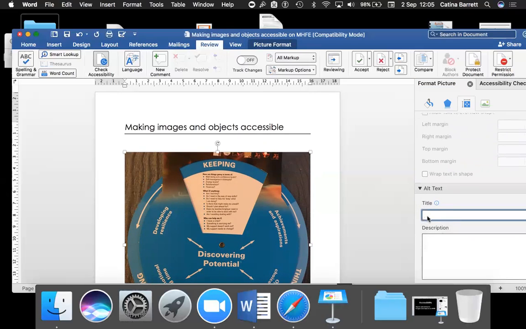Many people who've been involved in the Community Learning Mental Health Project will recognise this particular image. It's an image showing the facing side of the Discovering Potential guidance wheel. Okay, so that's the title for it. And then what we're going to do is the alt text is the explanation that helps the person to know what this is about and how it relates to the text that you've got. So this is an image.